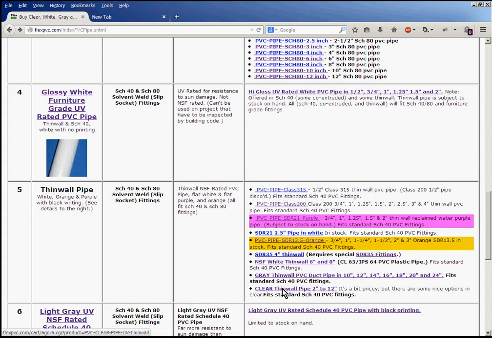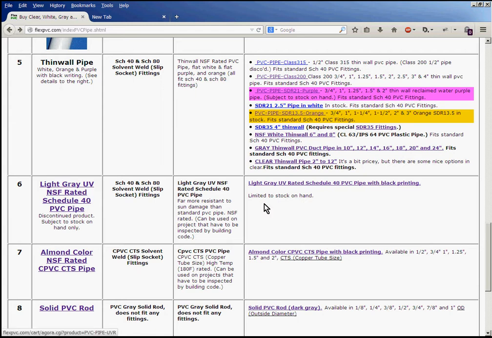Then you got your gray duct pipe. And then we put the clear thin wall down here again because some people come down here looking for the thin wall, so we put that repeated down here. Gray UV, almost completely out of stock. That's a discontinued item. This is your almond colored CTS, copper tube size, CPVC. Got a little bit of it down here from 1/2 to 2 inch.